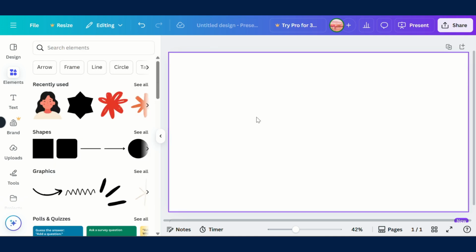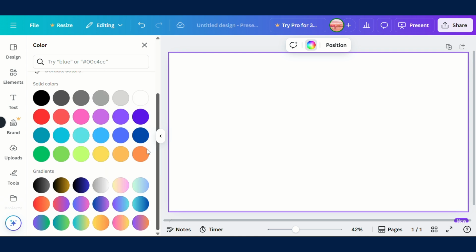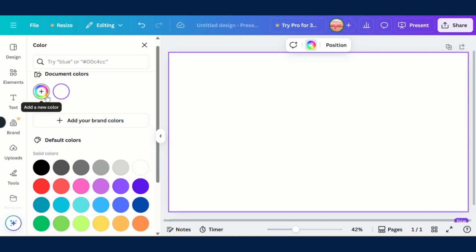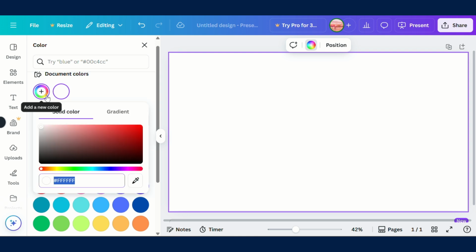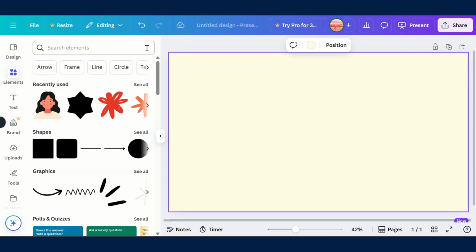If you click the background, you'll see a menu at the top where you can change the color of the background. There are default colors and gradients, but you can also add your own colors by clicking the plus button, and then you can use the sliders to pick whichever color you'd like. We'll use this color for the background and click the X to exit since we're finished.